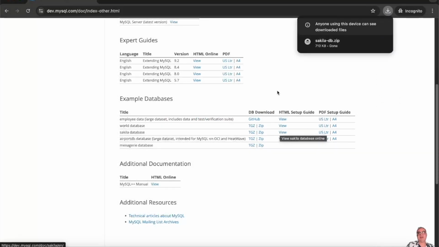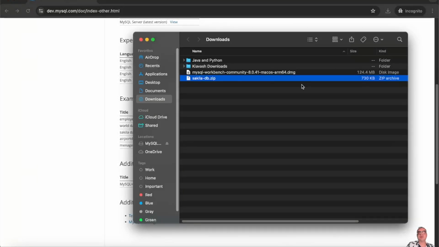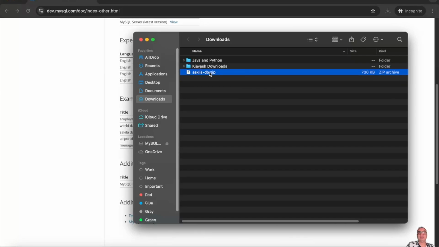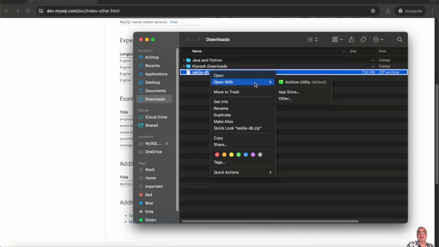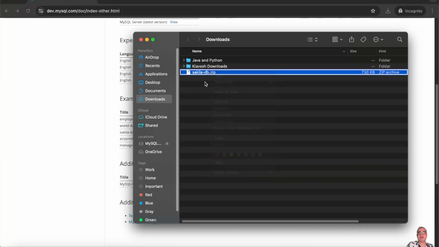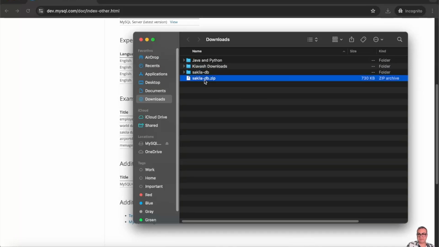So we have downloaded this here. Let's go to our downloads folder. Let's delete this one and then right click here. Then let's double click on this. So I have double clicked on the zip file, and let's open it to see. So we have Sakila-data.sql and we have Sakila-schema.sql. We also have a Sakila.mwb file.